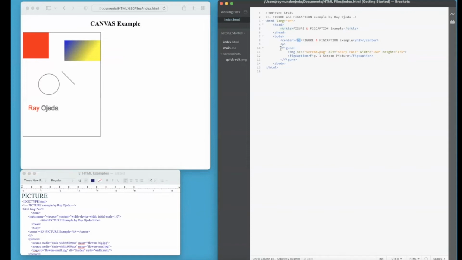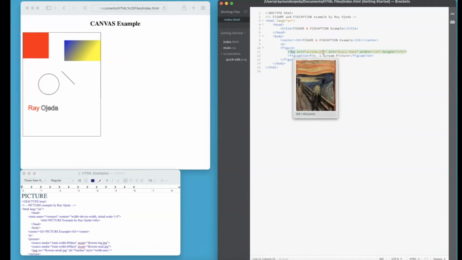Now here's my figure right there, and of course my element ends with the /figure. Inside of figure, I have my image, with my screen, the same picture I used before. See, there it is. In brackets, it'll show you where it is. My alternate text, my size and height, right? And then I can do figcaption, and I put Figure 1 screen picture.